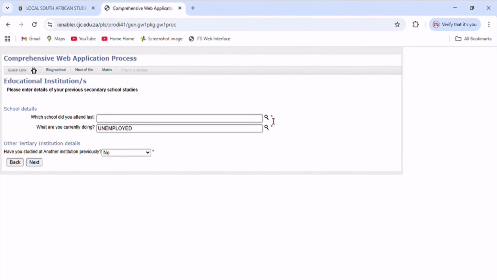What are you currently doing? Unemployed. And then now you search your school, high school name, which school did you attend. You click the search engine, and then the schools are going to appear, and then you check the name of your school. If you don't find it easily, you can just search it. They're going to give you a slot where you enter the name, and then you search, so that you can find it quickly. And then once you find it, you select the school.